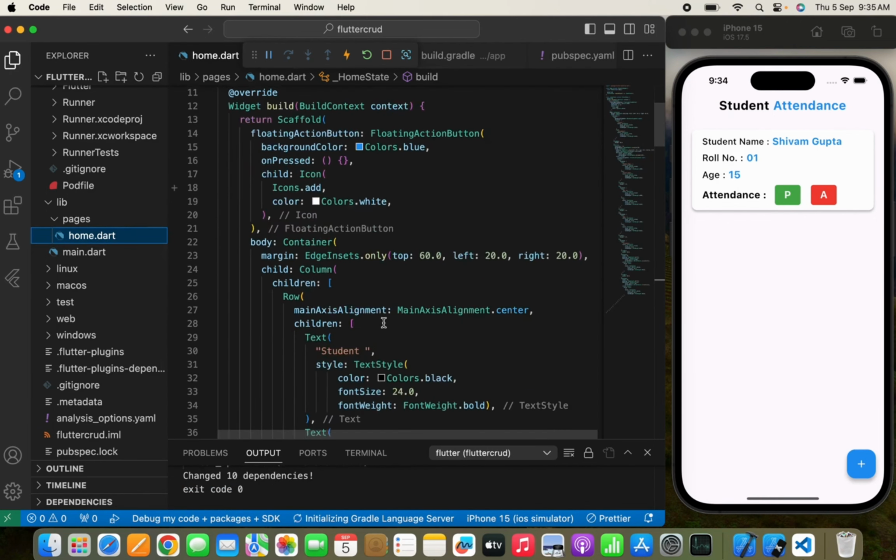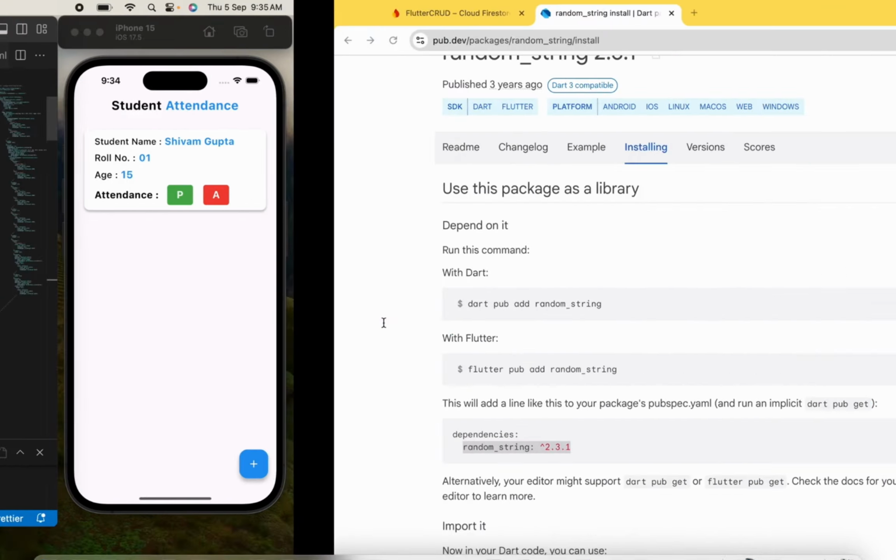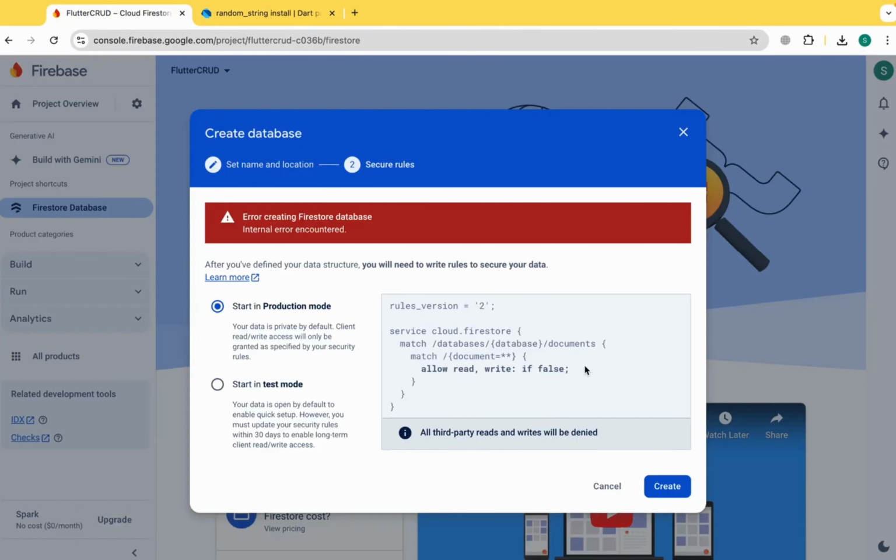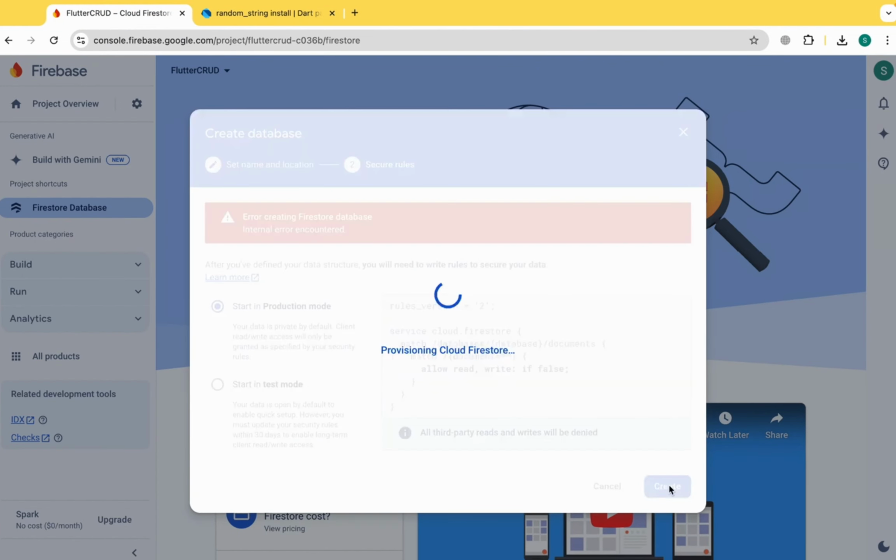Now let's move to the home.dart file again. And first we need to move to Firebase. I think so, here. Now we need to create. So there is some internal error.